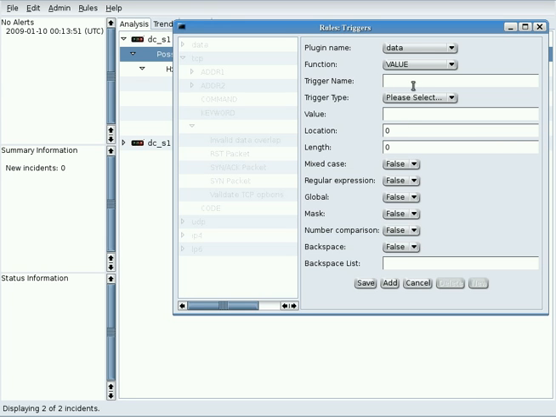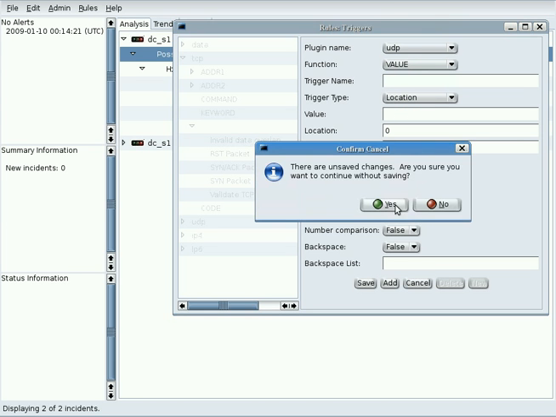The trigger name is a free-form field that should be descriptive but brief. The trigger type defines how the trigger matching is performed. There are some restrictions on the plugin for which the trigger is defined. Data plugins may only use the string or special type. TCP, IP version 4, and IP version 6 plugins may only use the location or special type, and the UDP plugin may only use the location type.